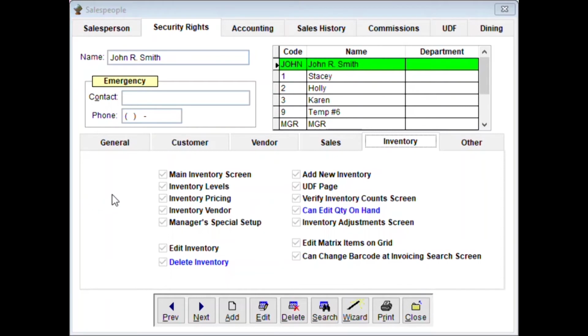Okay, the inventory screen is some place you want to keep people out of too, unless they're trusted employees to go in there and put in new inventory or edit pricing.